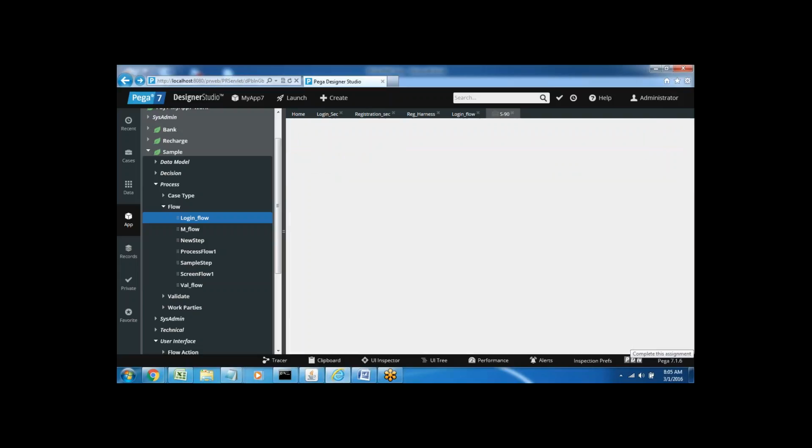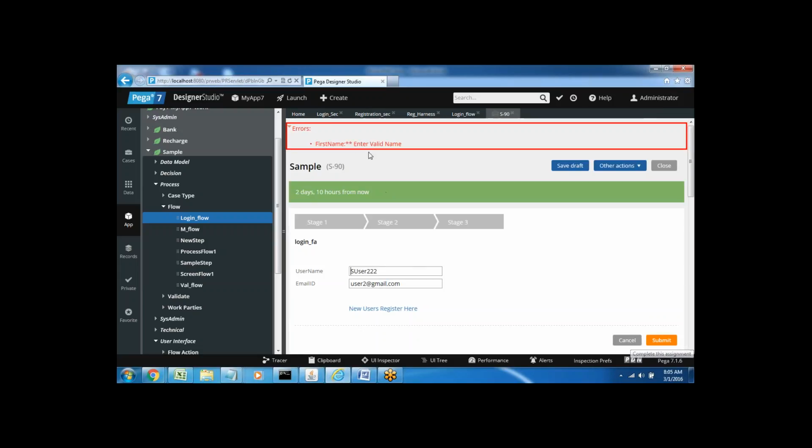So once after submitting, okay, here only one form is there. First name, enter valid name. First name is not there. Okay, I'll show the other thing.